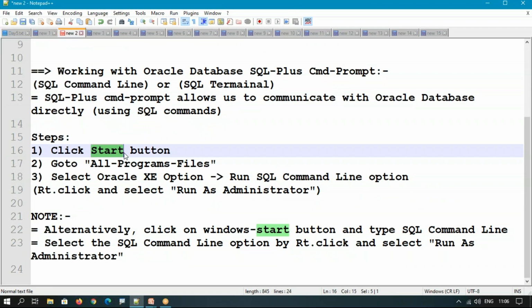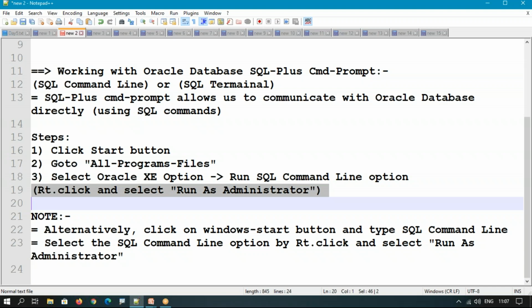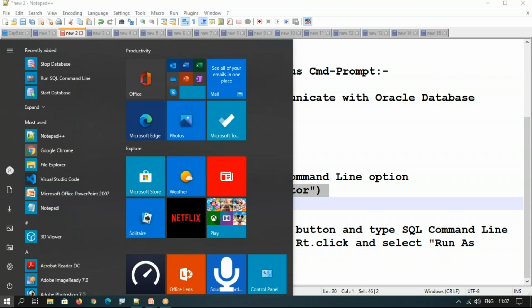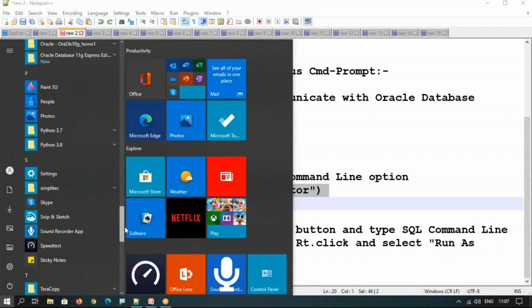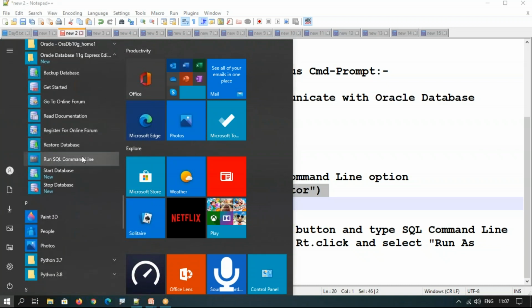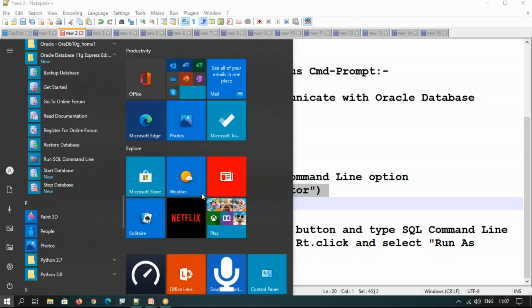We'll see a few steps here. First we have to click on the start button, go to all programs, select Oracle XE, the Oracle XE 19C update that we installed. Select the run SQL command line option, then right click on that option and select run as administrator. Let us check that. Click on the Windows start button, go to all programs, come down. Here you will have Oracle Database Express Edition. Under this we have to select run SQL command line. Right click on this, select more and say run as administrator. Click on yes.